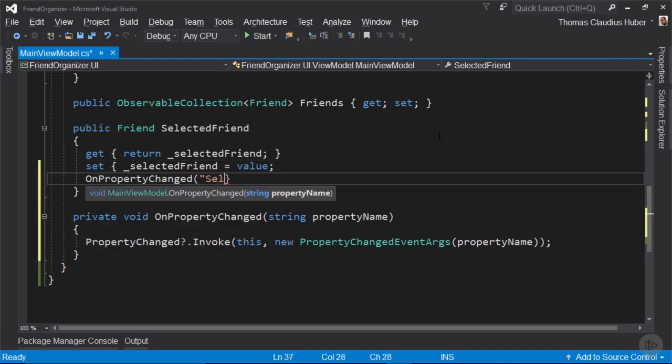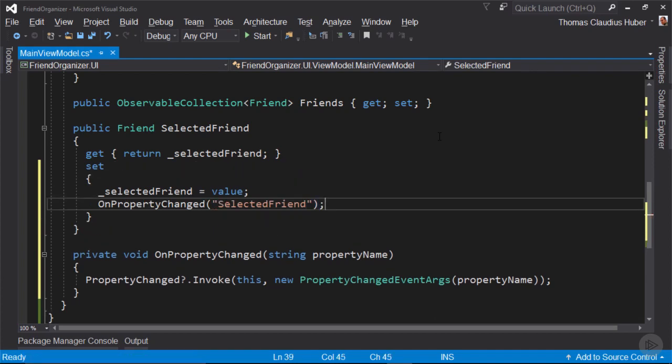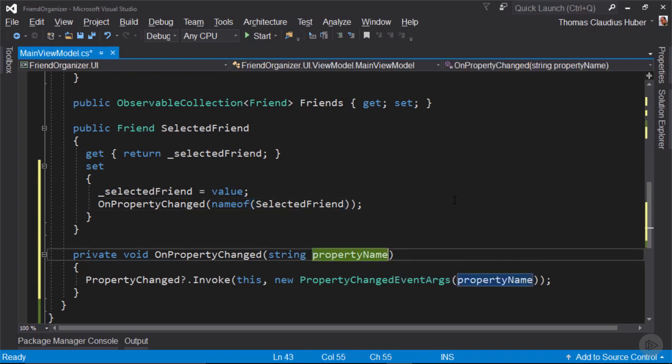So here I can just say onPropertyChanged for the selected friend property. Instead of using a string, I can also use the nameof keyword that has been introduced with C# 6. But there is even a better approach. We can make the property name parameter on our onPropertyChanged method optional.